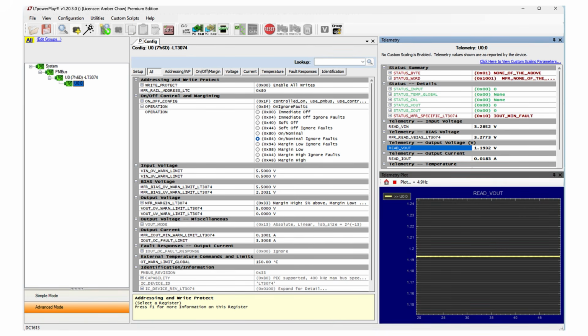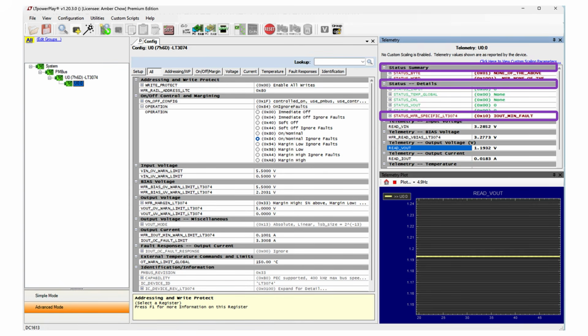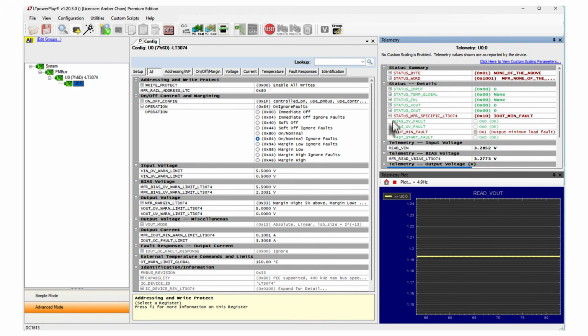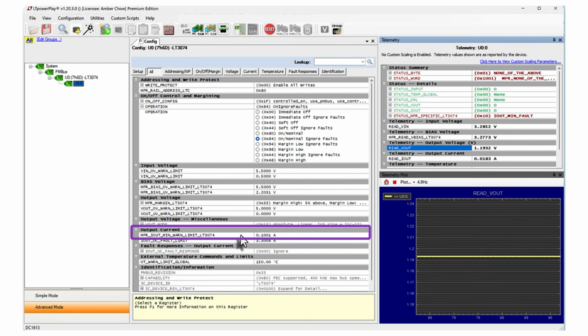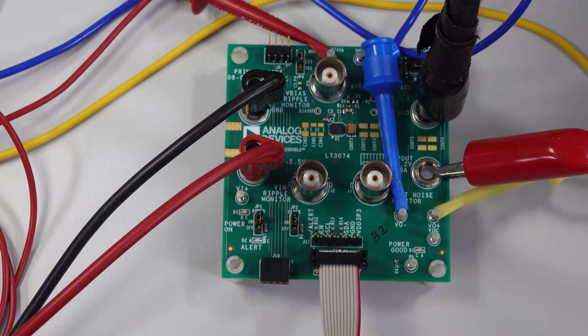From the telemetry pane, we can view the status summary and status details, where we observe that the status MFR specific register is flagged in red. When we expand on it, we can see the exact fault being triggered. In this case, the IOUT min fault. In the configuration pane, we can see that the minimum output current warning limit is set by default to 100.1 milliamps. Since we powered on the LT3074 LDO with no load, the part asserts this warning limit and turns on the alert LED once it completes the startup procedure.